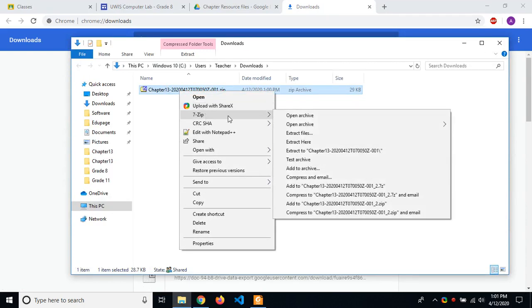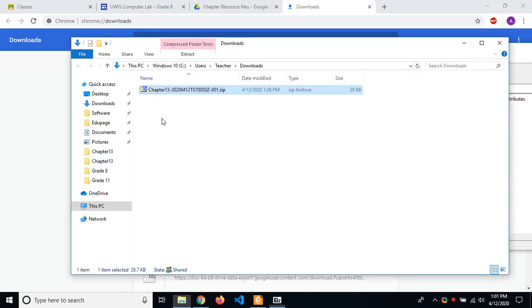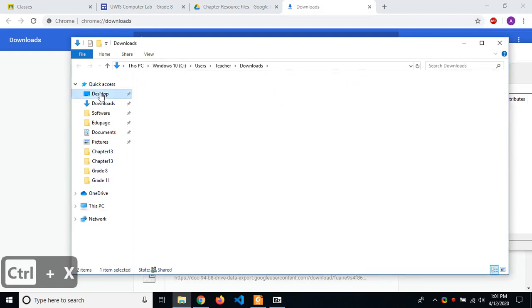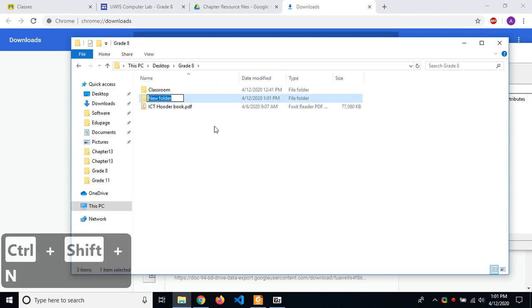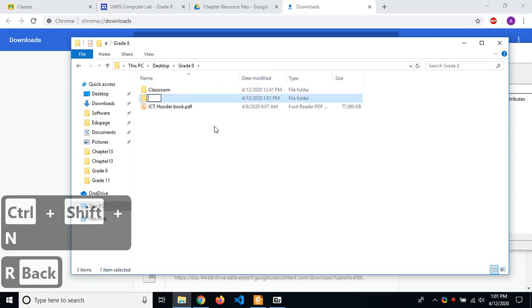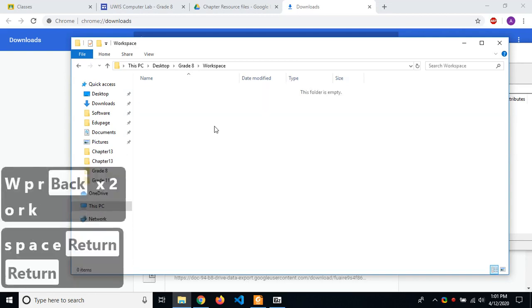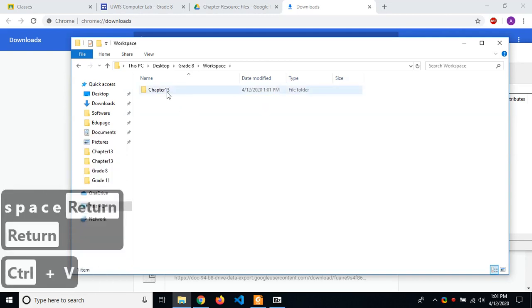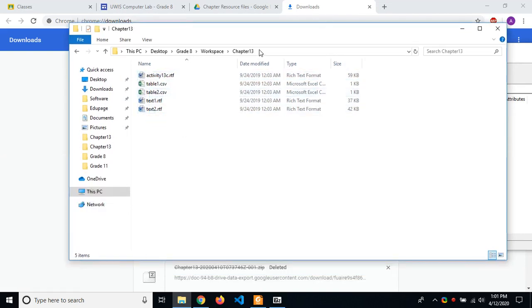You can extract it by using 7-zip if you have it. If you don't have it, then you can just double click and move it to your working folder. I will cut it and go to the grade 8 folder, and I'm going to create a folder called work space and paste it here. And whenever I open it, the required files will be in that particular folder.